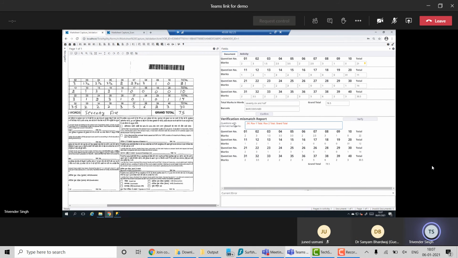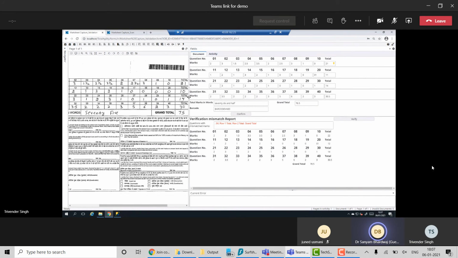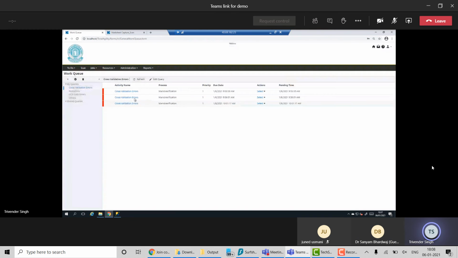For the production system, I know there are some improvements that could be made to it. It would be good if these numbers here are highlighted in red, so it's easy for the eye to detect what the discrepancies are. Okay, that's perfectly fine. So I will just complete this, and as you can see, it then disappears from my queue.